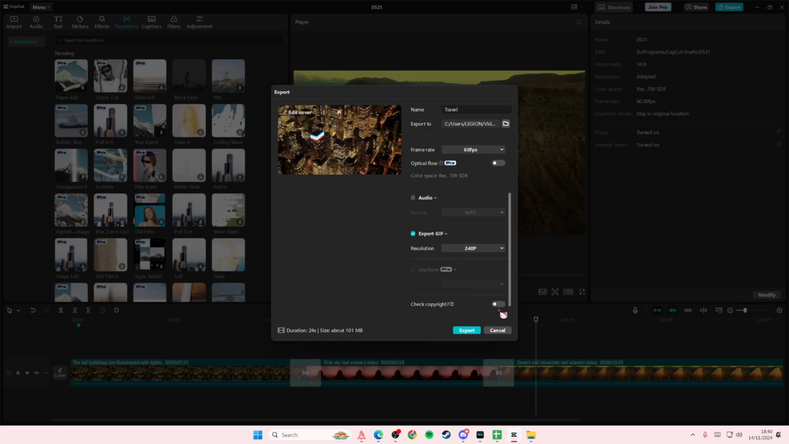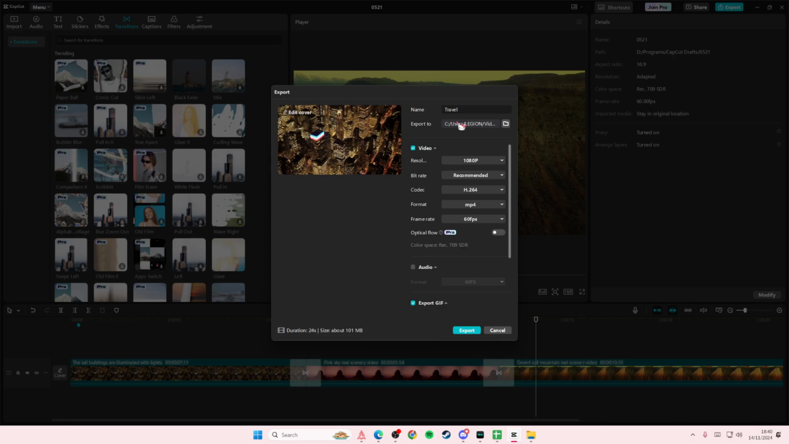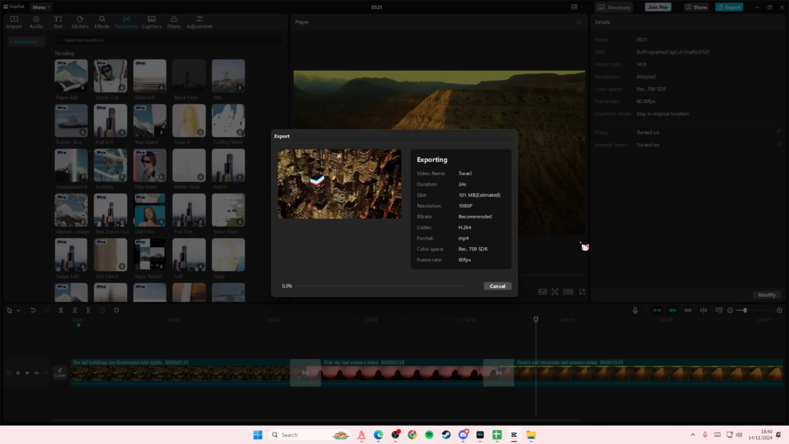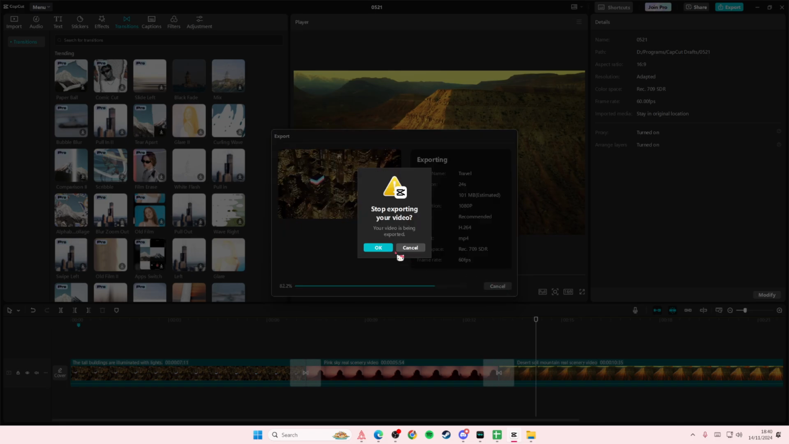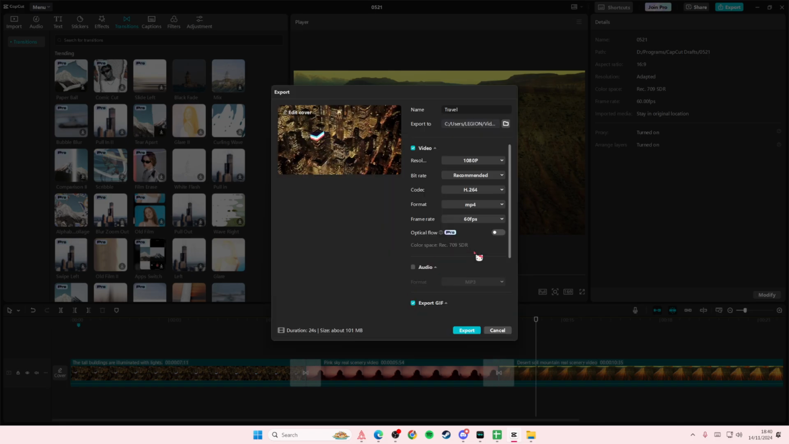You can also check for copyright here as well before you export. Make sure you selected the correct folder so you'll be able to find the files, and just press export once you're done. And that is it for this video. When it's done exporting, it's going to show like open folder and you can just select that. I'm just gonna stop exporting, but that is it for this video.